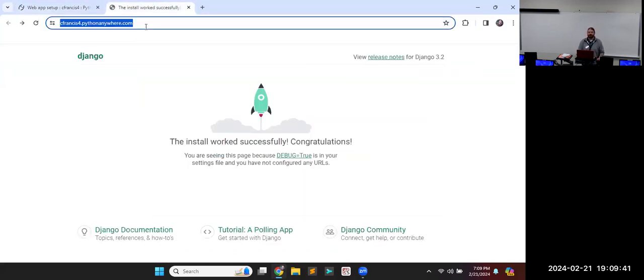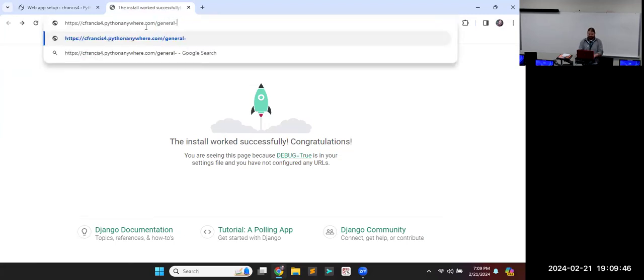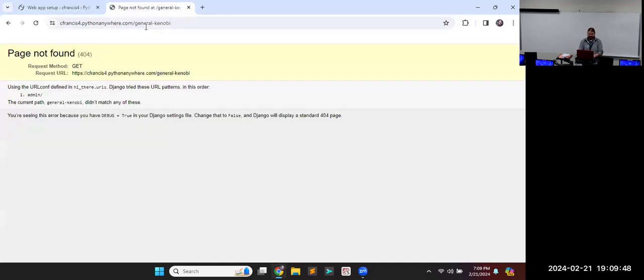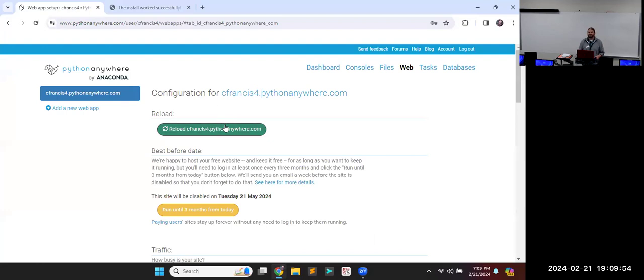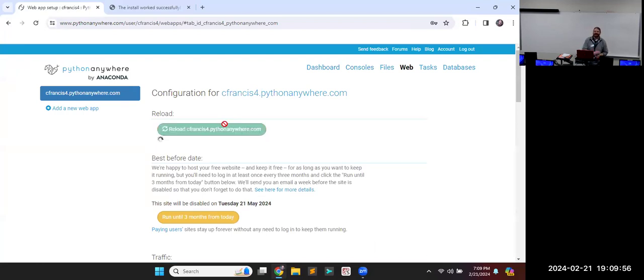We should get a 404 error. / general Kenobi and page not found. So we haven't pushed out the changes yet. That would have been a better example than just spamming the reload button there. So make sure you hit the green button on the web tab when you're done.